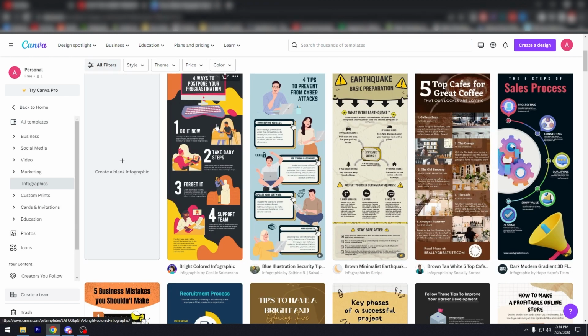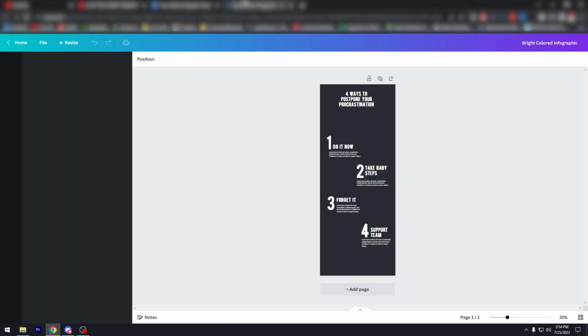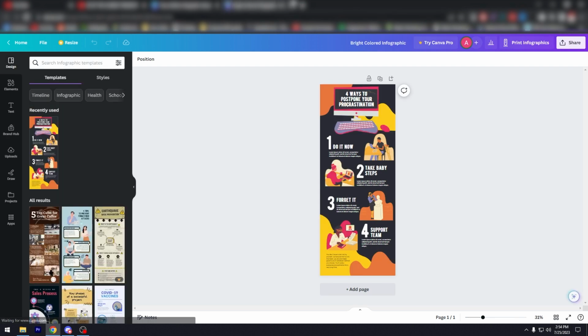For example, this one, you don't need to really change anything. Click customize template to open a new tab where we can edit this. All you need to do is change the copy. 4 ways to postpone your procrastination. You can just say 4 ways how you can work harder. For example, for school, right?